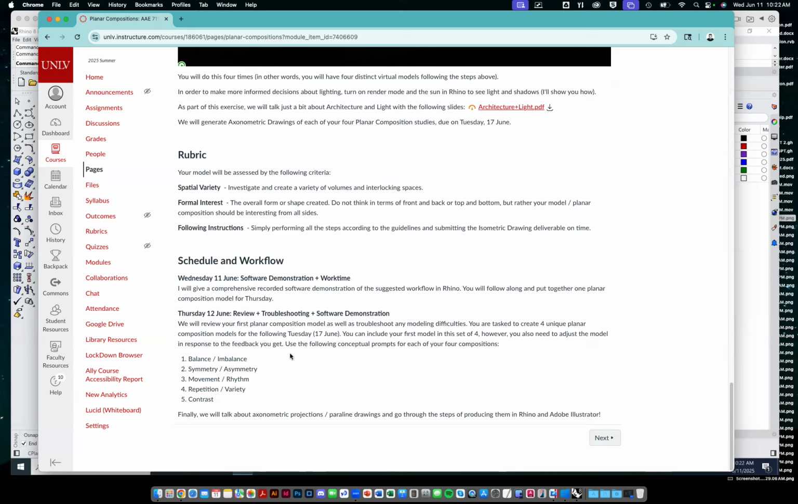Repetition, versus variety, and then contrast, right? So you could always think about having two halves that are sort of diametrically opposed or something like that. The key thing is don't make this difficult. Have fun with it. Play around. You're encouraged to, basically, this is structured play. You're going to fail a couple of times.